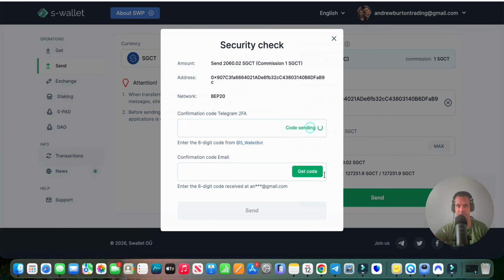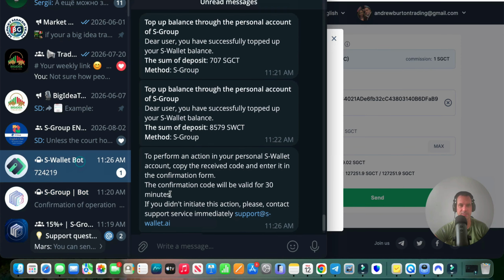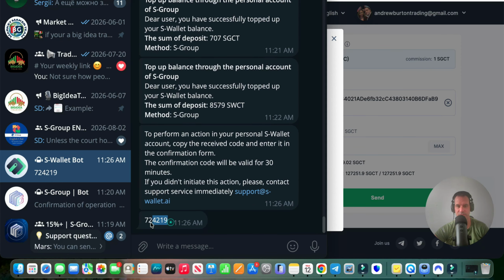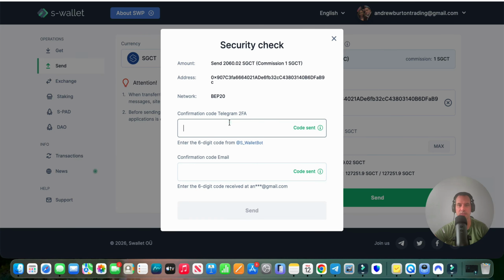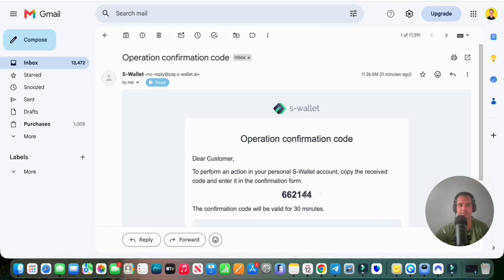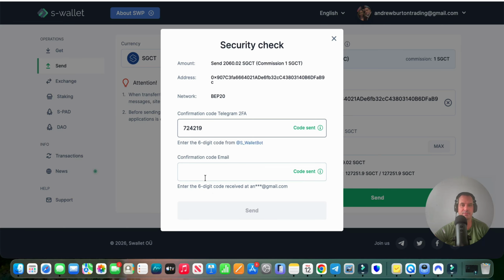Okay. So get the code from your email and from Telegram. So here's the Telegram code, S-wallet. Okay. Yours might go to your email, however you have it set up. That's how you do it. So Telegram, and then I go into my emails and I grab my code. So it's right here, and boom, like that. And then I send, and then I can go check in my transactions.